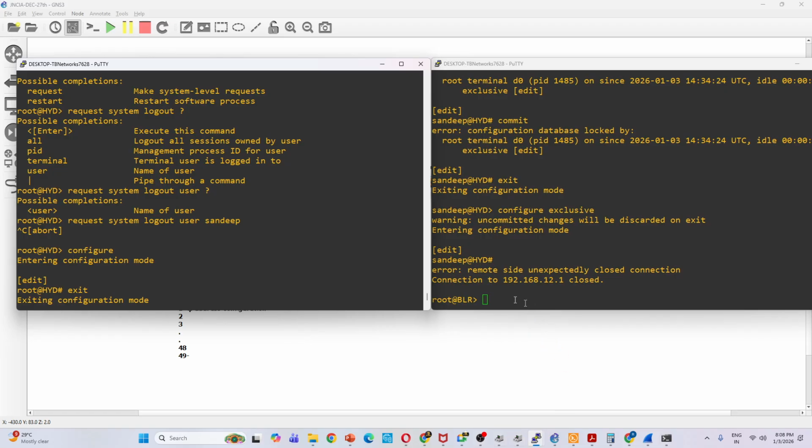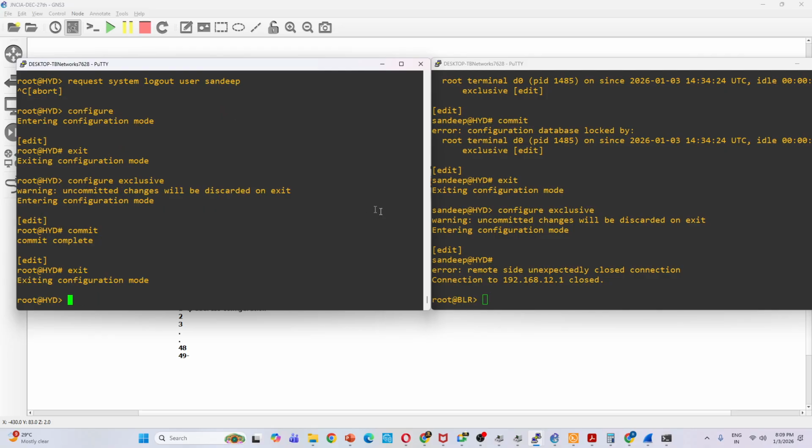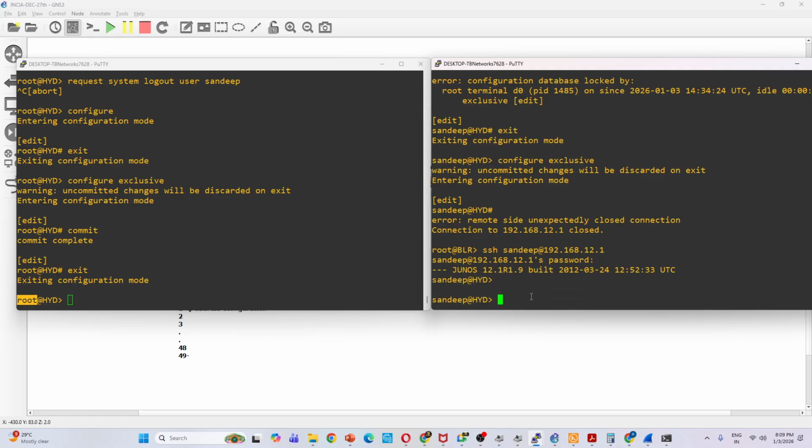So logging in to the device with configure exclusive is one method. Now there is one more situation. I have two users who want to commit at the same time, but whatever the root user changes is a separate database, and whatever the Sandeep user changes is a separate database. Let's log in again with Sandeep. On the Hyderabad router, the root user is there and the Sandeep user is there. Both users are there. Now the root user wants to configure their own things and commit. At the same time, Sandeep also wants to make changes and commit.